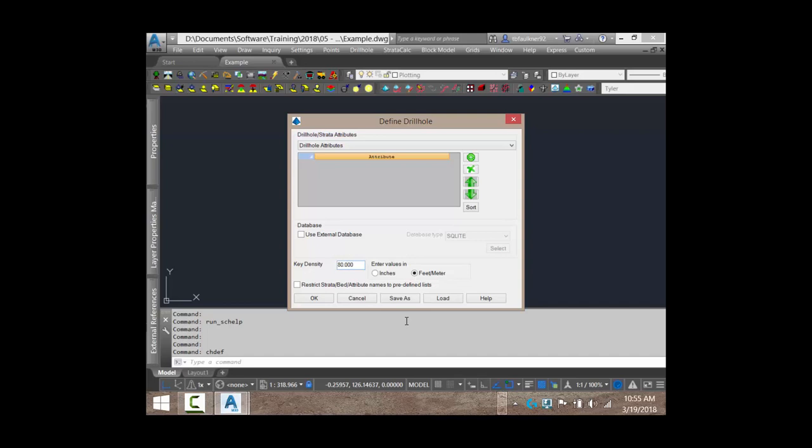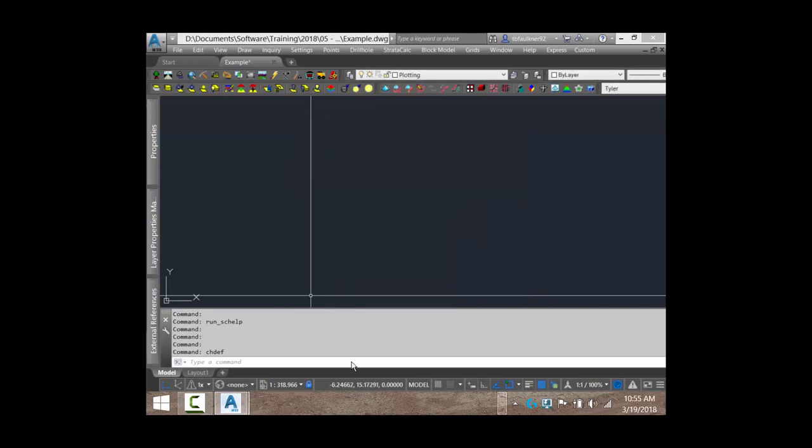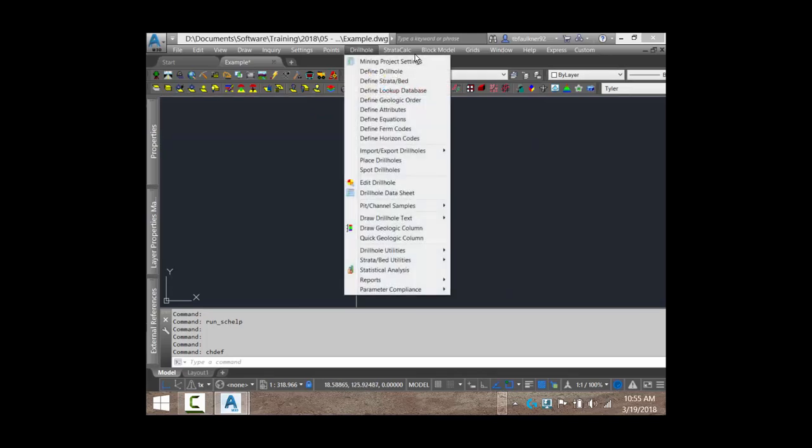The only other thing we'd use this file for is if we had a very large database of drill holes. This is where we connect it to the drawing, but we're actually good here. We can just say OK. And that's our first command done. So we have the drill holes defined.